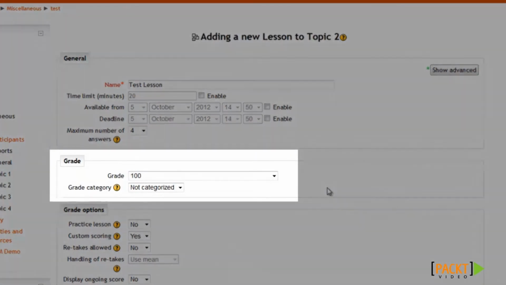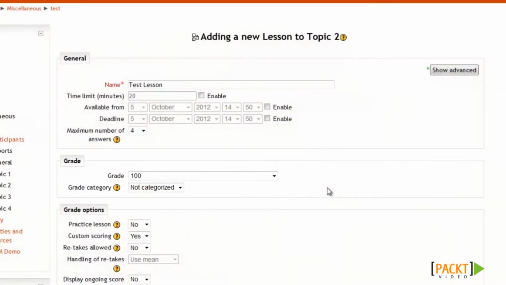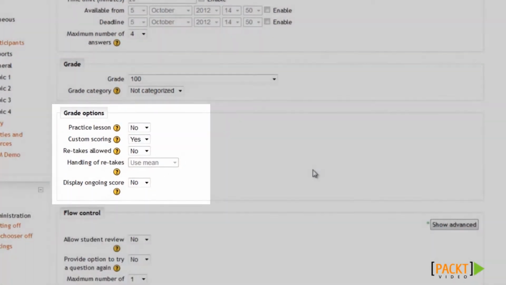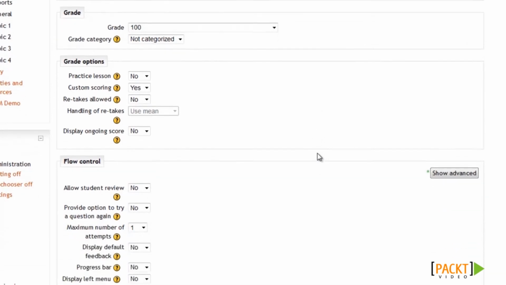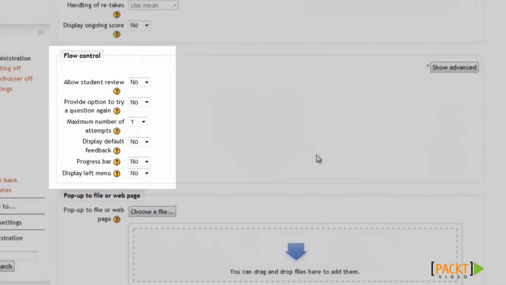Then in the next section is where you can configure how many points you want the lesson to be worth using the grade option. Then if we scroll down a little further, you can see that we have some more grade options. So now let's scroll down and take a look at our flow control settings, which allow you to configure how the lesson is navigated.